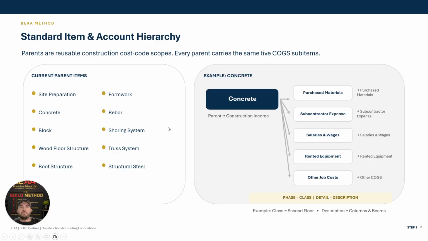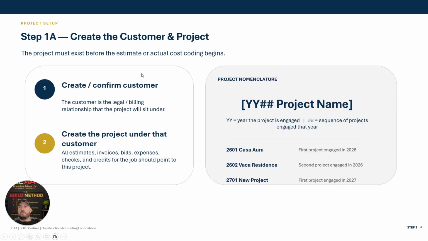Now, step 1, create the customer and project. So just discussing a little bit of the flow when we're getting an estimate out to a customer, we want to make sure to create the customer, create the project. We're going to follow this nomenclature. This is the BEAA standard. If you have another standard for your company, go ahead and feel free to use it. This is the one that we like.